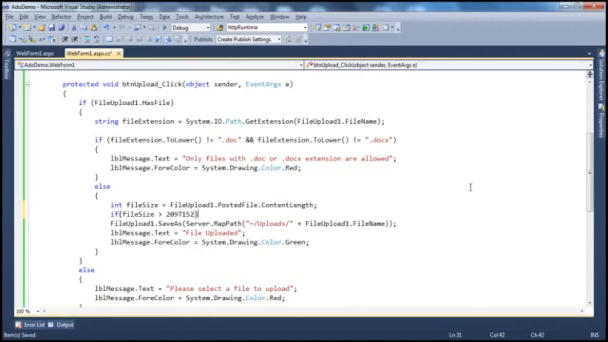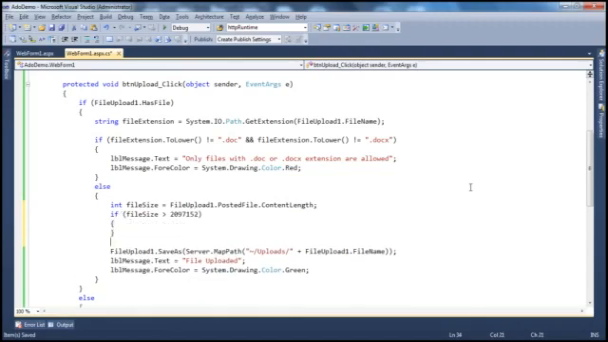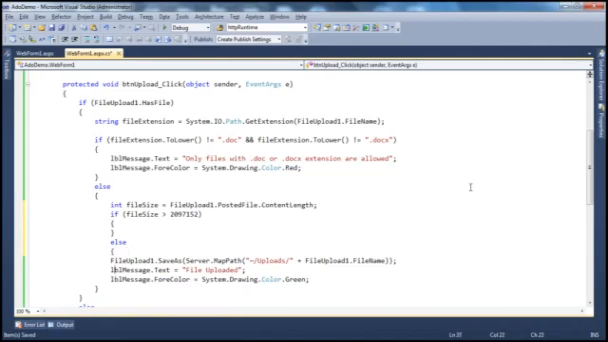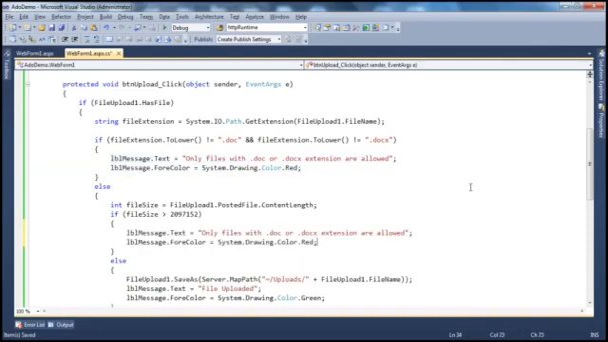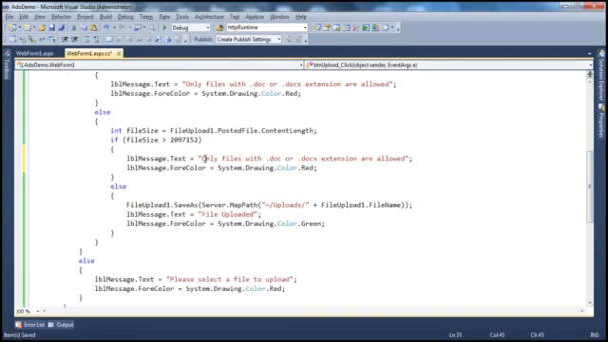then we know that the file size is greater than 2 MB, in which case we don't want to do the upload, but we'll just display a message stating that only files of size 2 MB or lower are allowed. Maximum file size exceeded, and we want to specify maximum file size 2 MB exceeded.